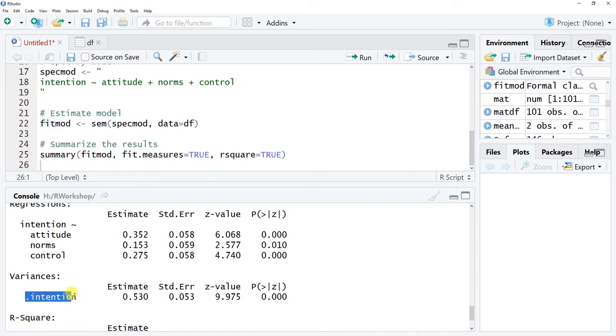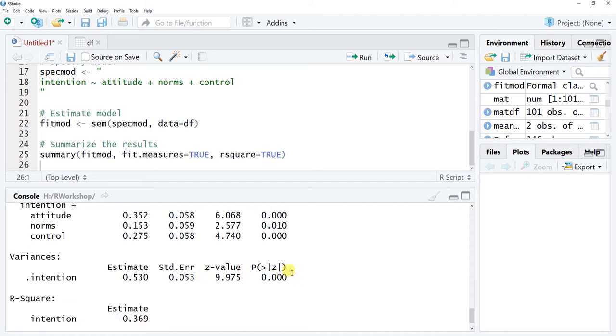And this right here in the variance section, because that has a little dot in front of it, represents the residual error or the disturbance term that I mentioned previously. And so this is the residual error, and you also get its significance value, which is usually not of substantive interest in this case. Now, this is something that we don't explicitly get when we run our typical regression-based functions in R, but we do get it here.